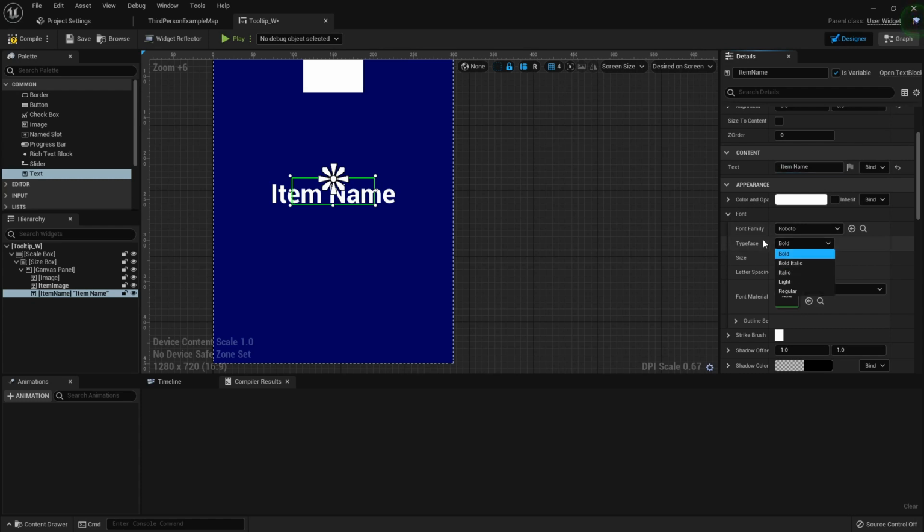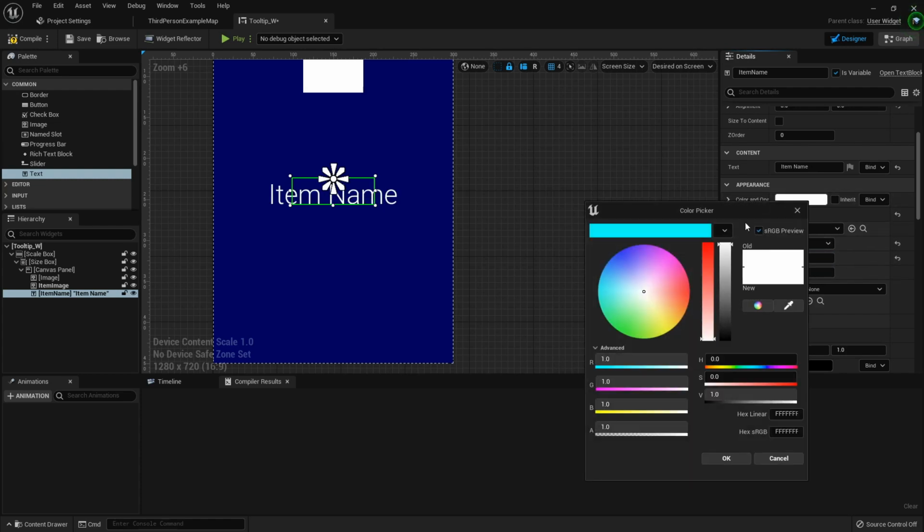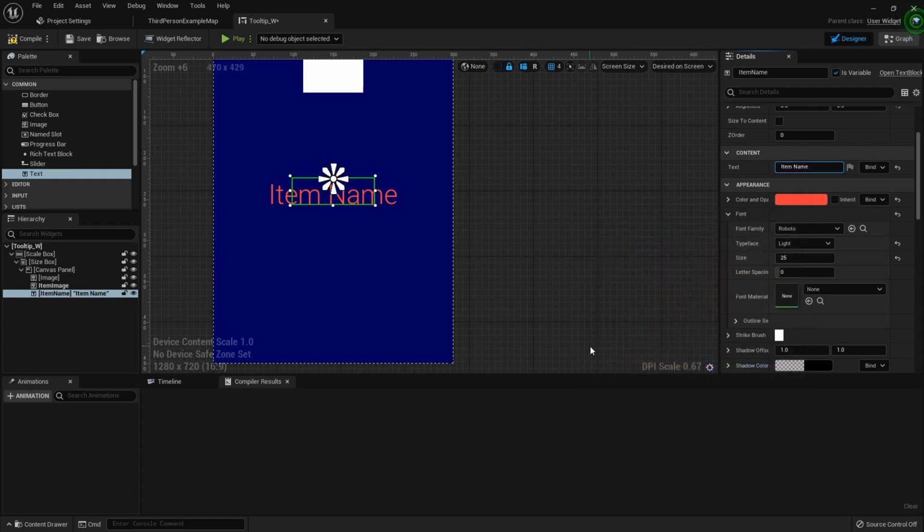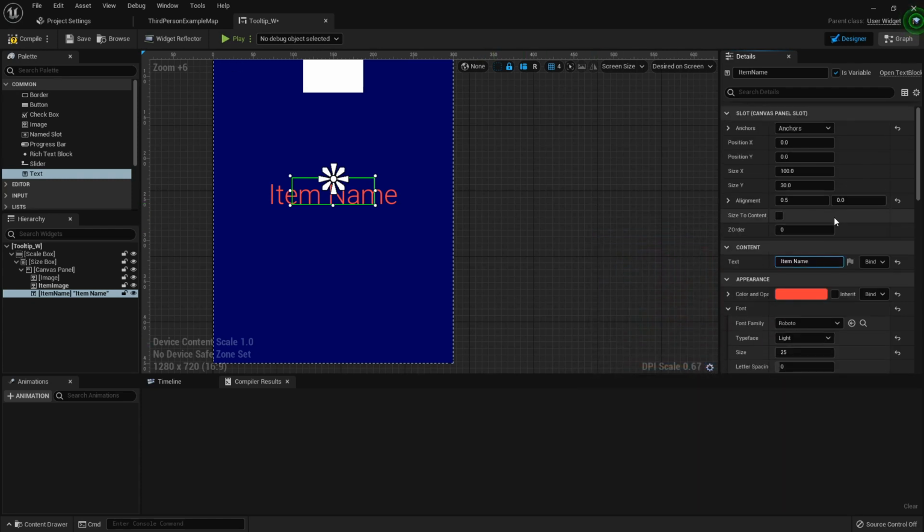I'm going to alter the typeface and the size of the font. So for the name, I'm thinking light. And then setting it to like 20. No, maybe 25 for that one. And then the color, I'm going to make it like a pinkish red or a lightish red, whatever you want to call that.